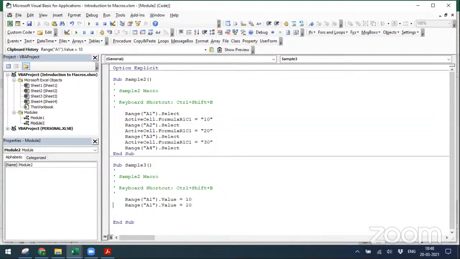Without moving from the cell, wherever my cell is, let the cell be there, no problem. In this case, I want my value kept in the A1 cell as 10, A2 as 20, A3 as 30. But in the recorded case, Excel will move from A1 to A2 to A3 to A4. In this case, the Excel cell will not move because I'm only allocating a value but not selecting the cell. Okay, now let me execute both the macros so that you will exactly get to know what I'm saying.